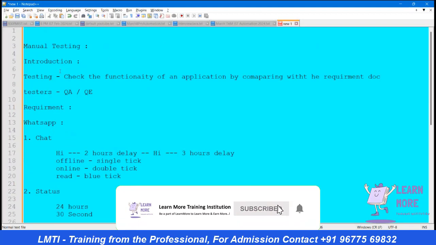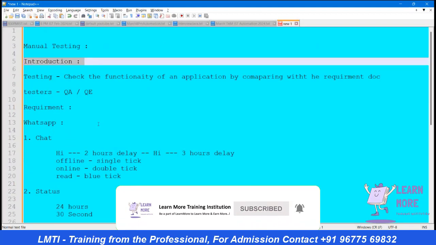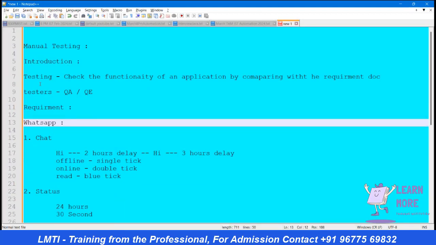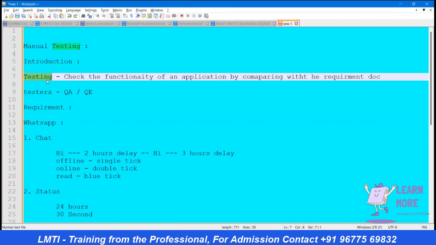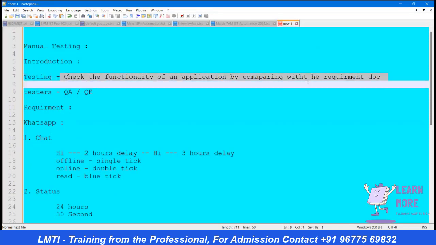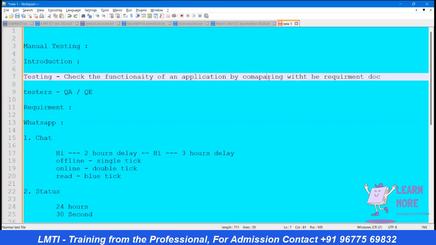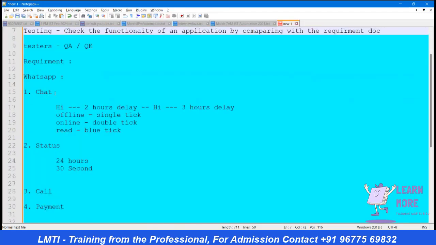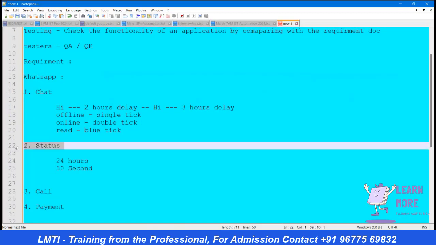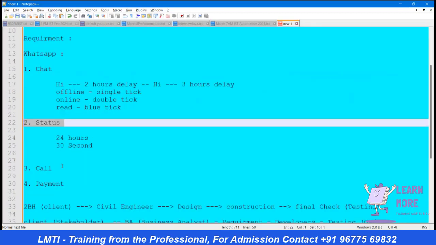And why are we doing the testing? Because in order to avoid the loss to the business. And what is meant by testing? We are going to verify the functionality of an application by comparing it with the requirement document. Okay, so we always compare everything with the requirement document, and every time we deliver a product to the customer feature-wise.